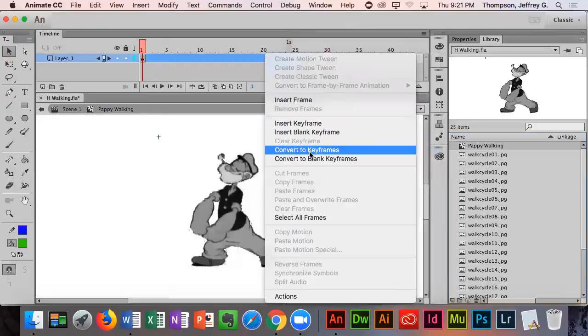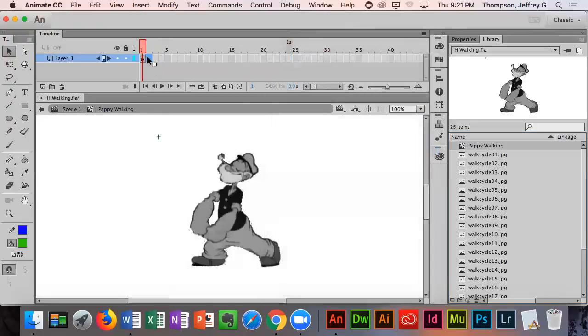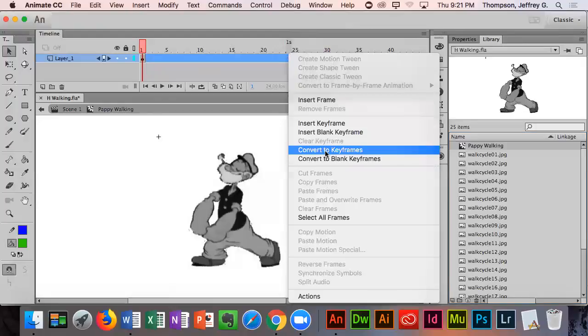So we need to undo those first. You don't necessarily have to undo them, but go ahead and select the first one that you haven't done, and then go out to 24 and shift click and do convert to keyframes.